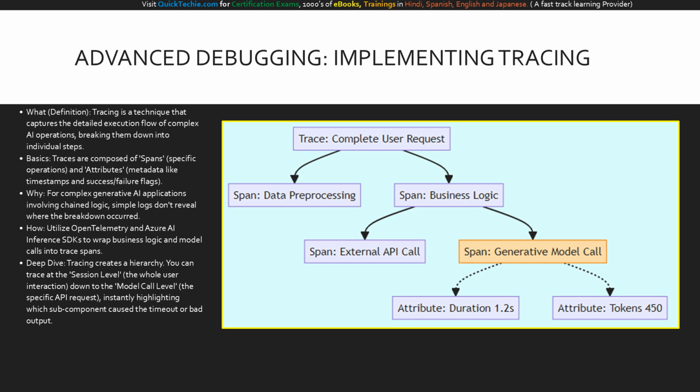Tracing does. How do we build it? We use OpenTelemetry to wrap our Python functions in trace spans. Diving deeper, this creates a visual hierarchy in Azure. You can look at the top-level session span and drill down into the business logic span, and finally into the model call span. If your JSON parsing function is failing, the specific span will turn red, giving you immediate, surgical precision when debugging.